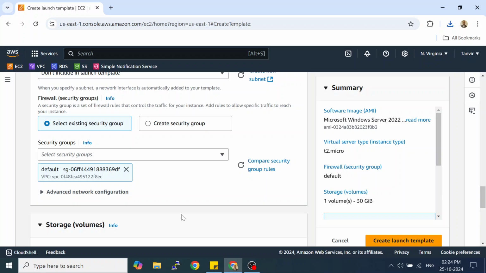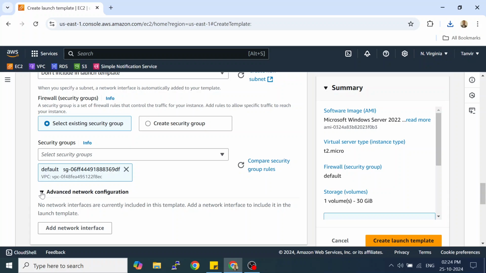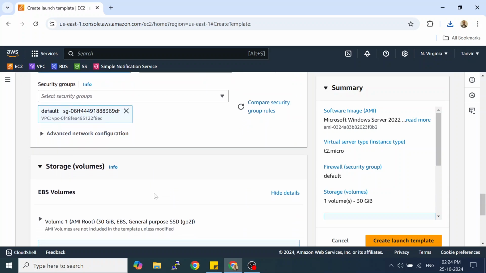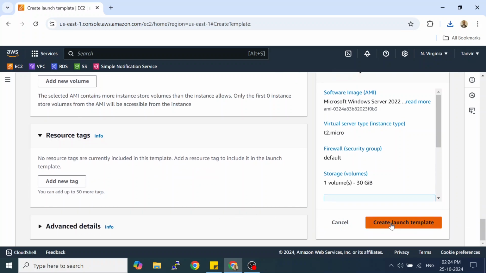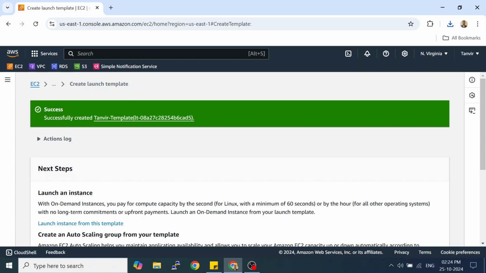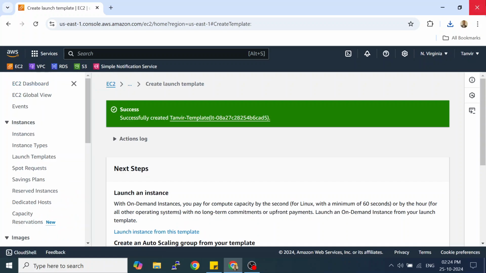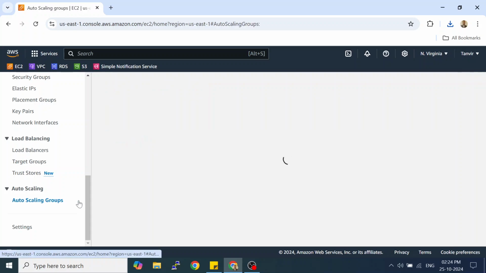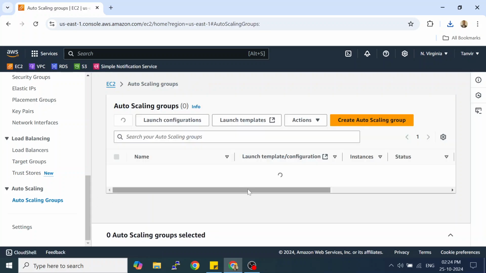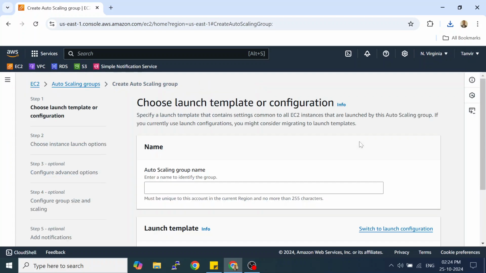Okay. Now the next after this we are going to move EBS volume and leave as it is. Just create launch template. So launch template created successfully. Now moving to the next step, that is auto scaling group. So here in the auto scaling group, we are going to create auto scaling group.